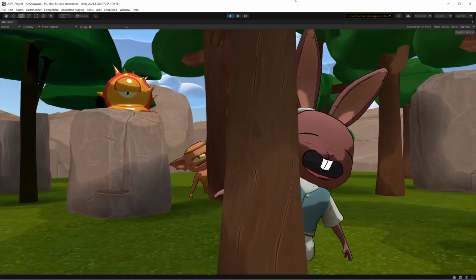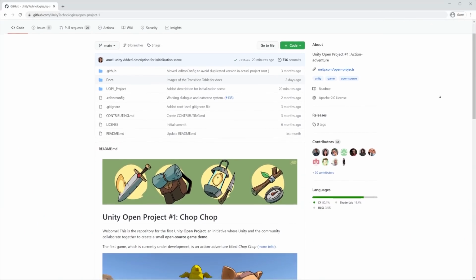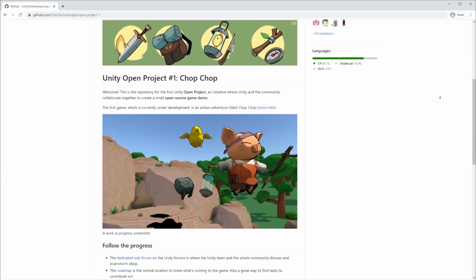The first open project is an action adventure titled Chop Chop. You can find the link to the GitHub project and all the other relevant links to learn more and get involved in the video description below.